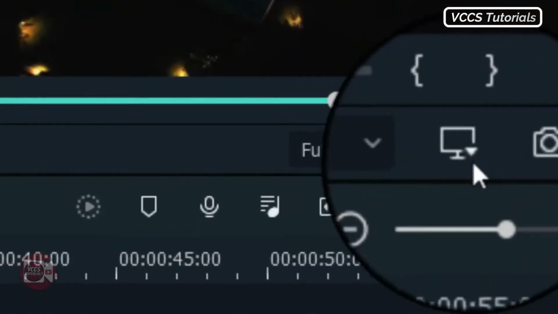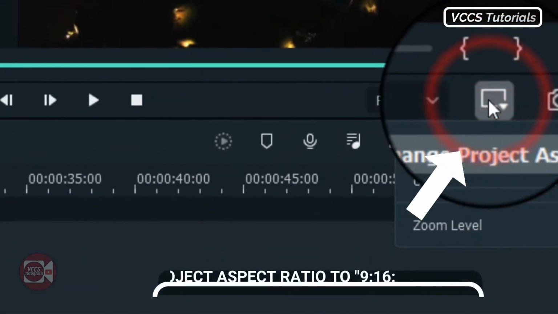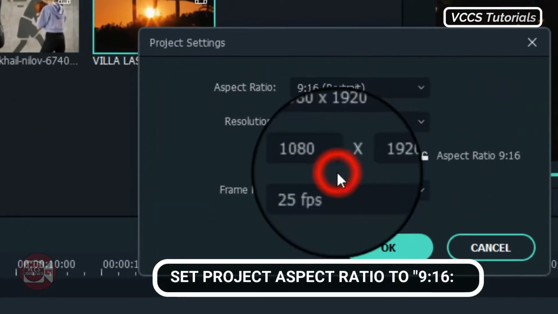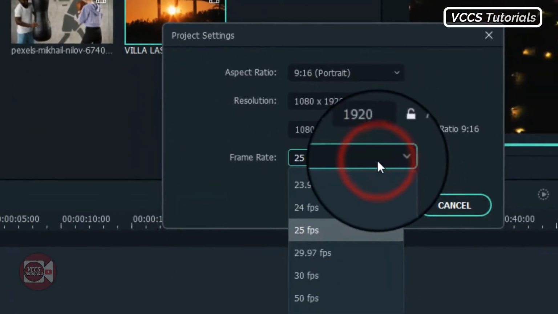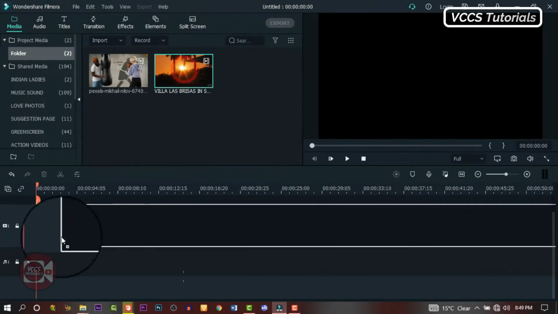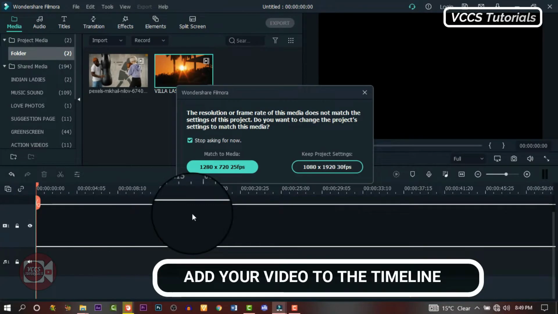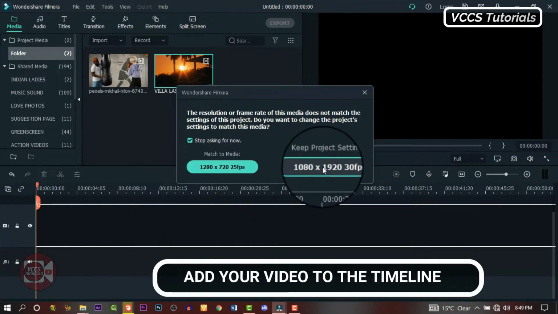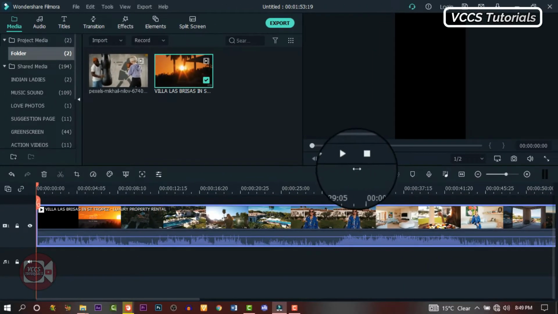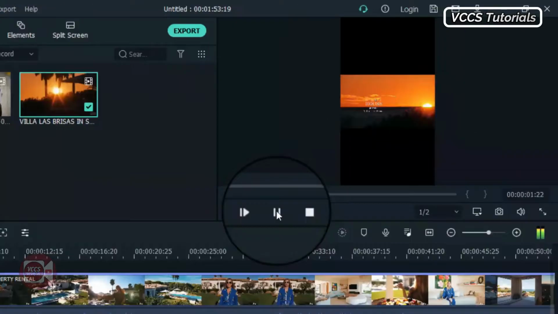We need to set the aspect ratio. So let's go there, click on it and change the ratio to 9:16. You can use 30 frames per second. Now let's drag our video to the first track on the timeline. Now you can see what we have. This is the format of the video we're going to be working on, 9:16. As you can see, it's a different format.